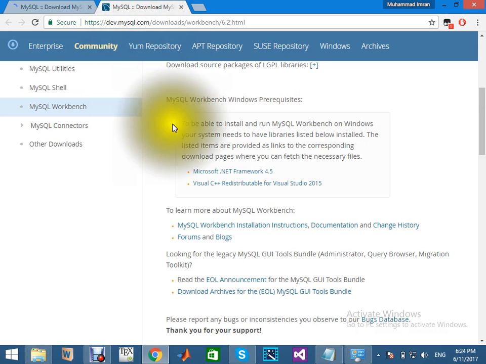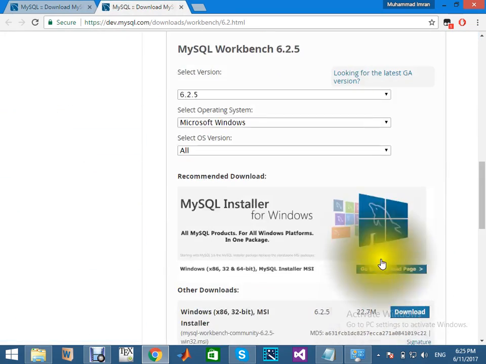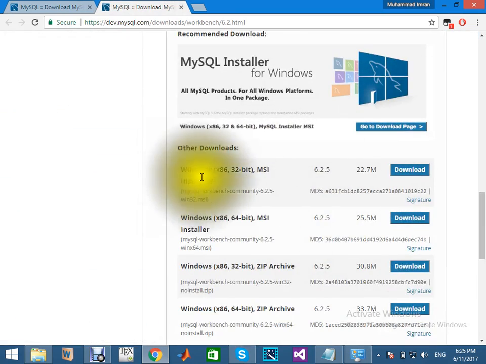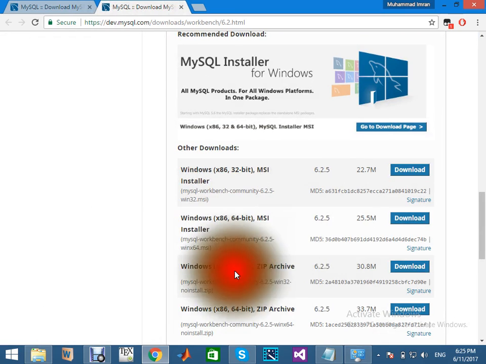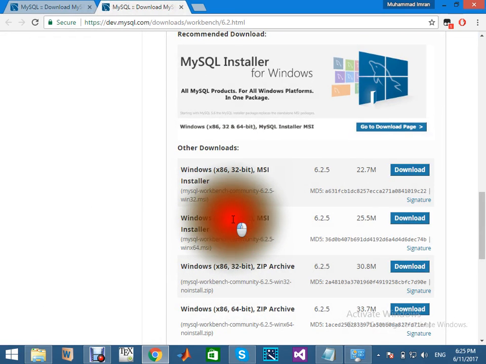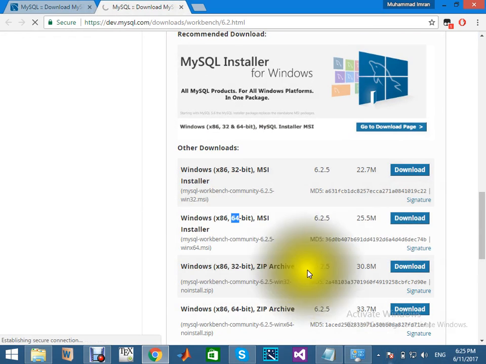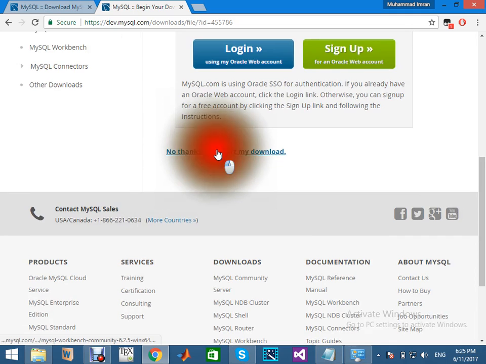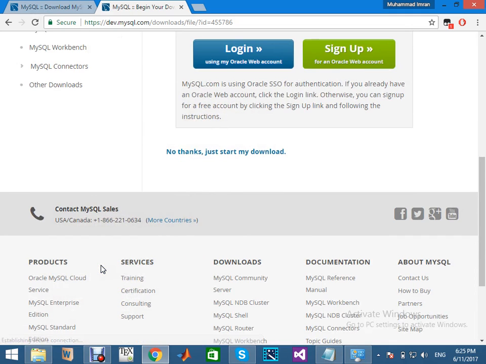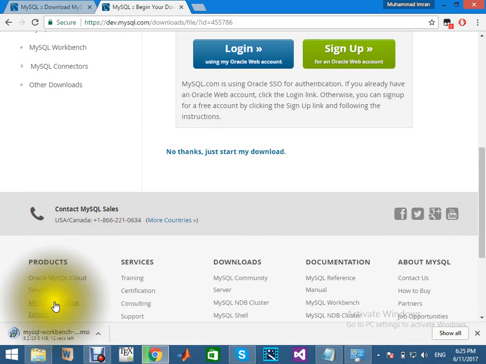A window will open. Here you can see that there are a lot of Windows MSI installers: 32-bit, 64-bit, 32-bit zip archive, but mine is 64. So download, and here click no thanks, just start my download. The file will start to download. It depends on your download manager, as mine is Google and I have not installed any download manager, so it's just downloading directly.